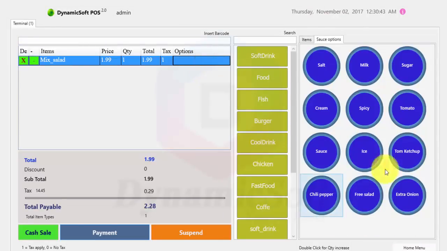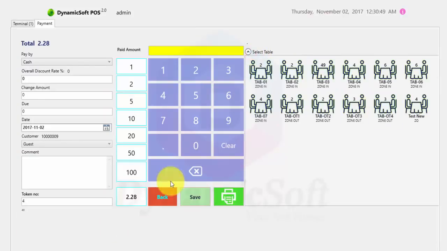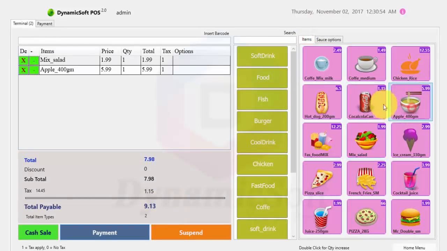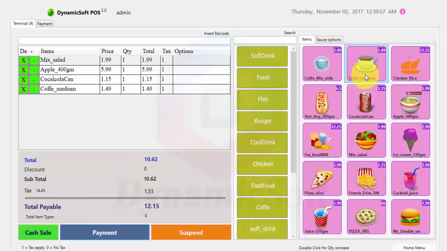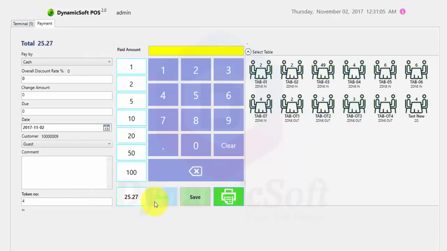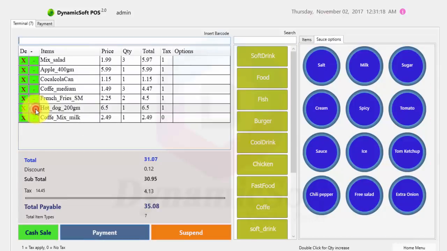In sales register, the user can add items anytime, even after going to the payment page. Just press the back button and add items again. We can also decrease quantity by pressing the minus sign and delete an item by pressing the cross sign.